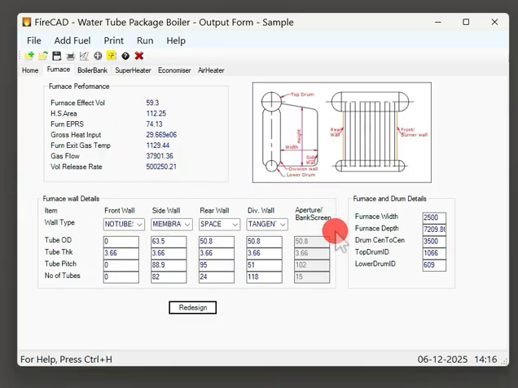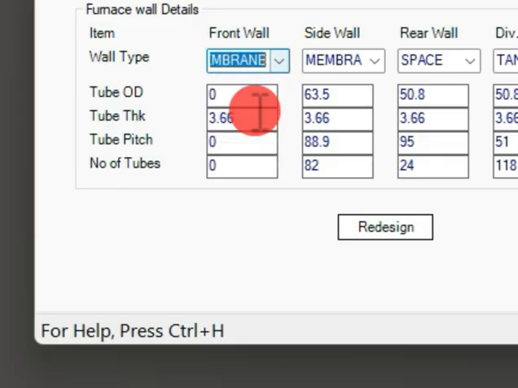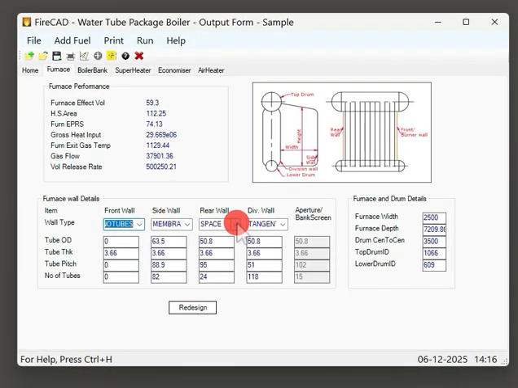If you see this section, furnace has got 4 walls. Front wall, no tubes, means it's a refractory wall where the burner sits. You can change this. If you have a different type of configuration, you can select a membrane wall here if the front wall is membrane wall. And side wall here, the software is saying membrane wall. Rear wall is a space wall. Division wall is a tangent wall. You can change these values based on your requirement.